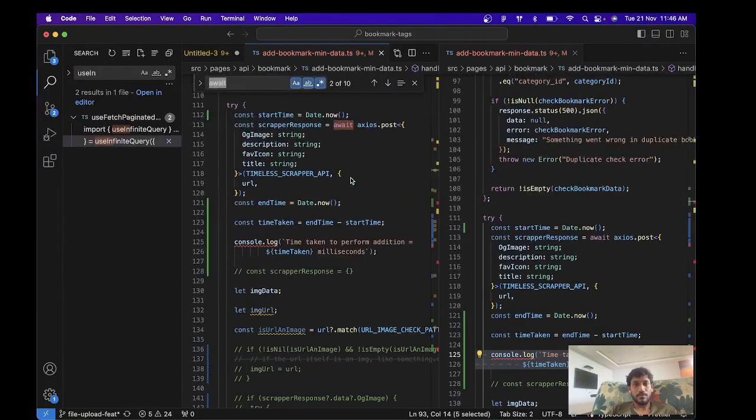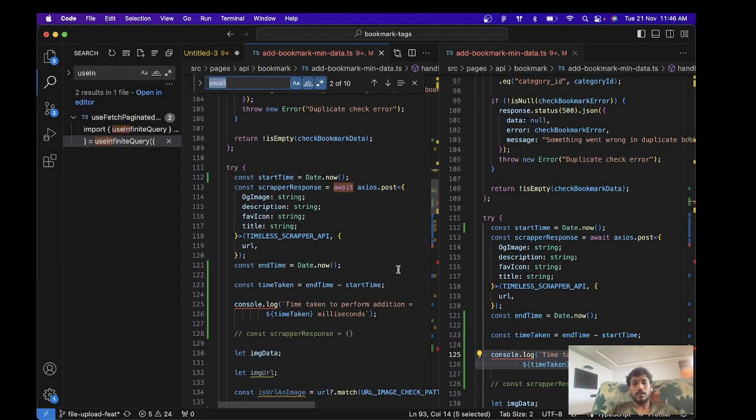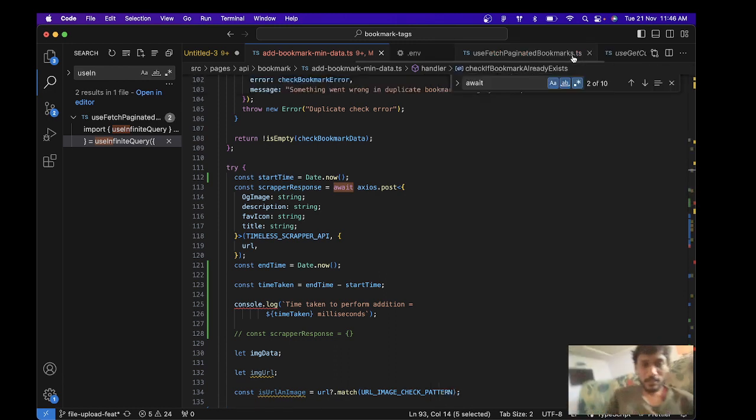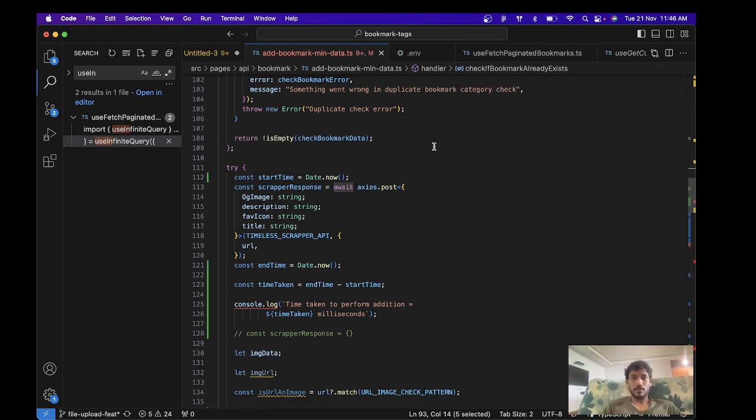Back. So yesterday we were looking at what APIs to fix so that the API times can be reduced. So right now I'm going to work on this adding bookmark API.